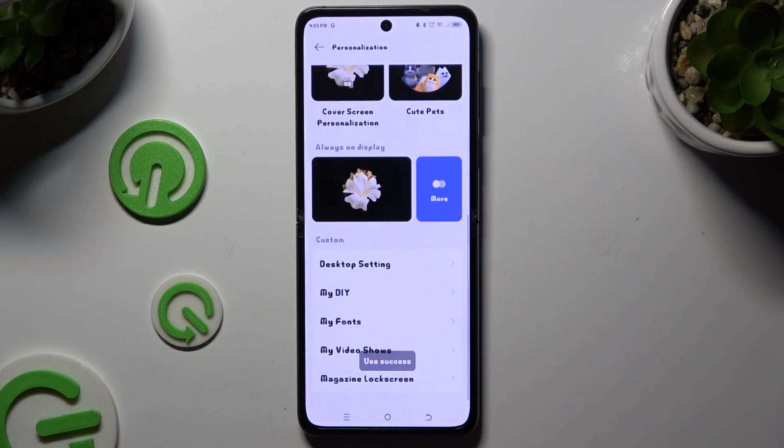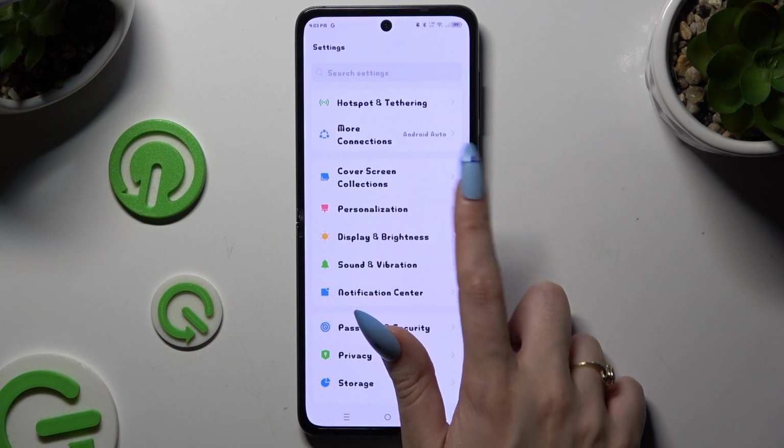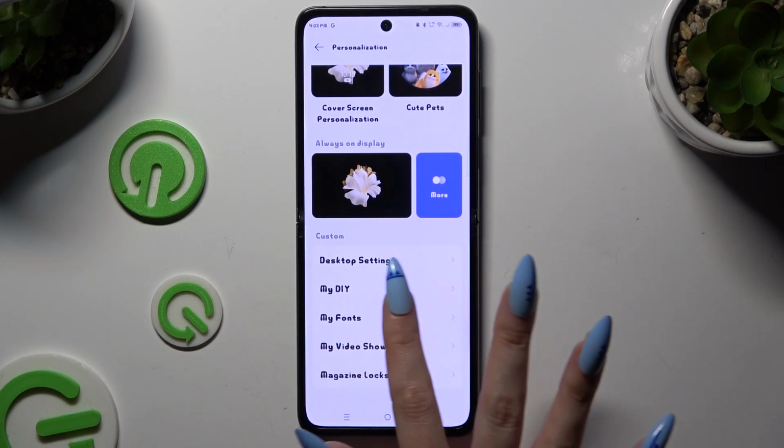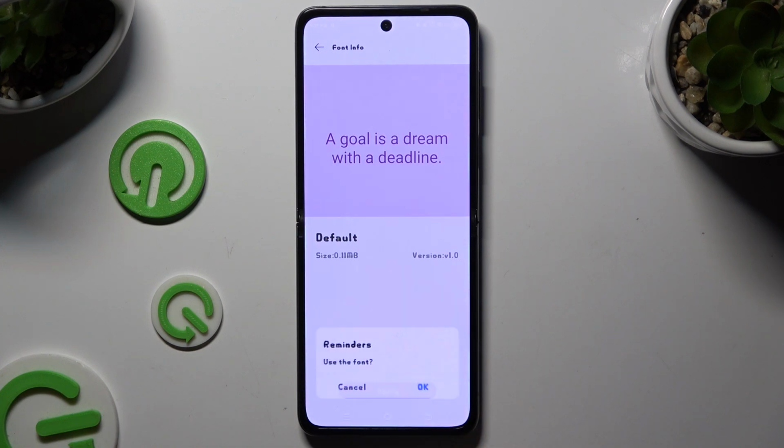As you can see, after that, style of my font has changed. To go back to the default one, go back to the same settings, and this time tap on Default. Then choose Apply, and OK.